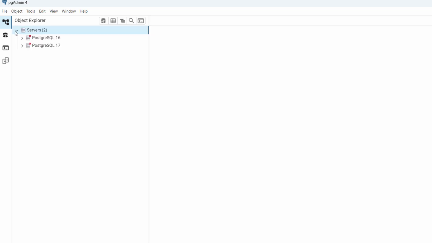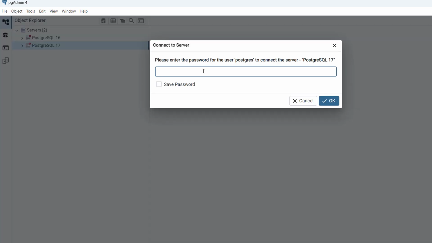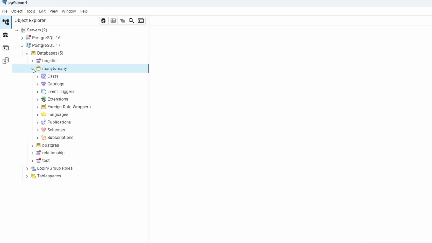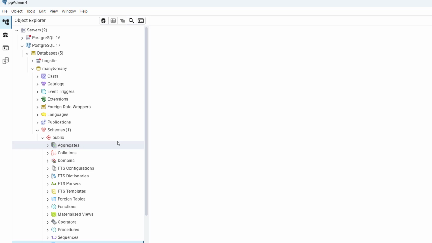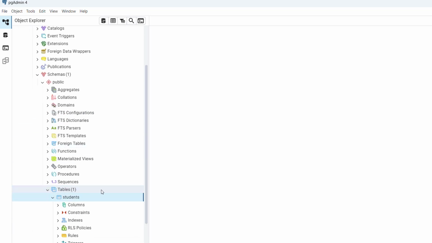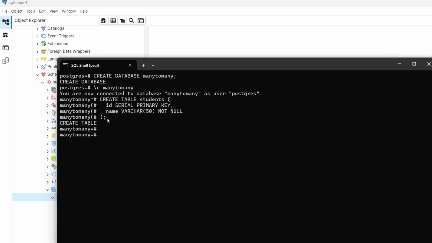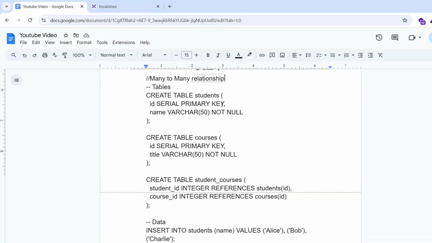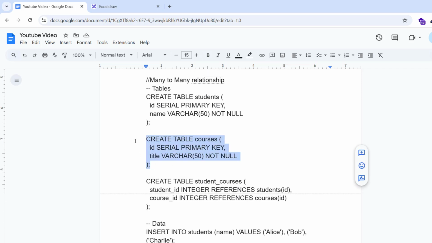We got the data in pgAdmin, and inside pgAdmin we need to connect to it. The many to many database is here. It's blank, it's empty, no problem. Let's see whether our table is there or not. We have the student table, as we created it. Now create another table named courses. Let's say course.